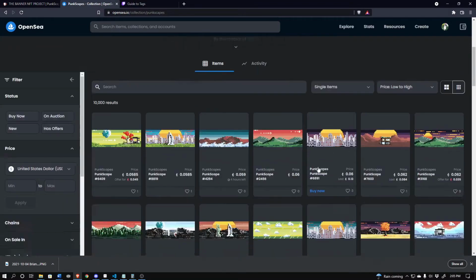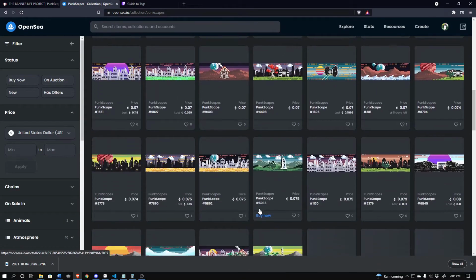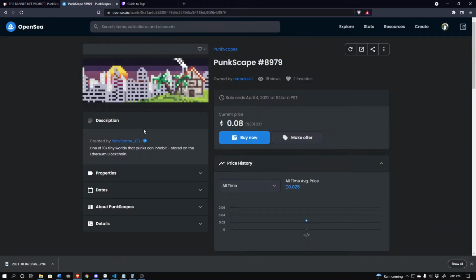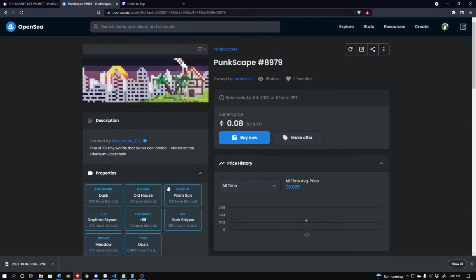This is going from cheapest, but they're all varied, you can see. Lots of different little details. We call them traits, the different things that are unique about each one. These are static. They're built as 24 pixels tall at 72 pixels wide images, although there are larger size formats for them. And you see it has properties. This one has the old house, a prism sun, daytime skyscrapers.